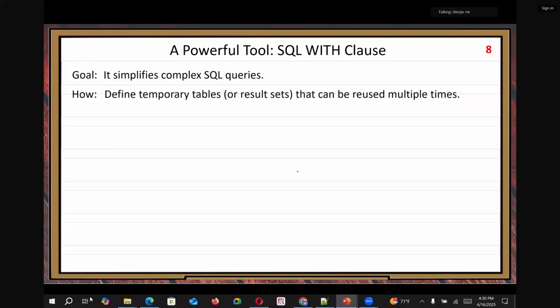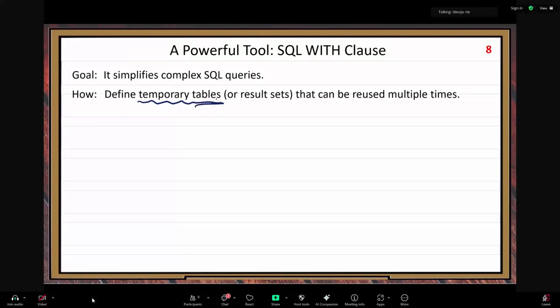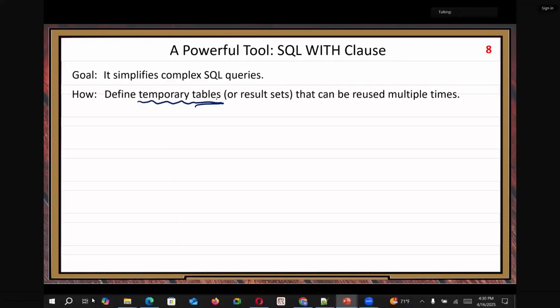How? Define temporary tables. You can define more than one table, although most of the time we only need to define one temporary table. Sometimes we may need a second or third temporary table, or result sets, that can be reused multiple times. Now you can understand why it helps you do complex queries easier and better.